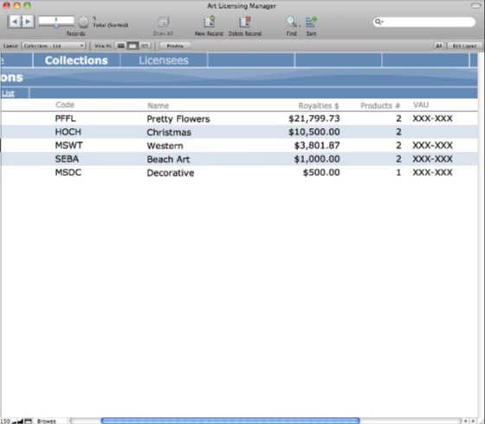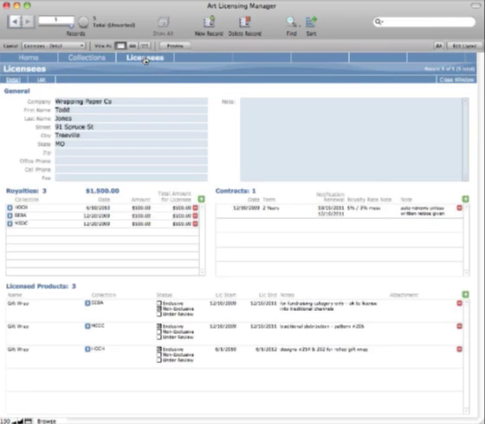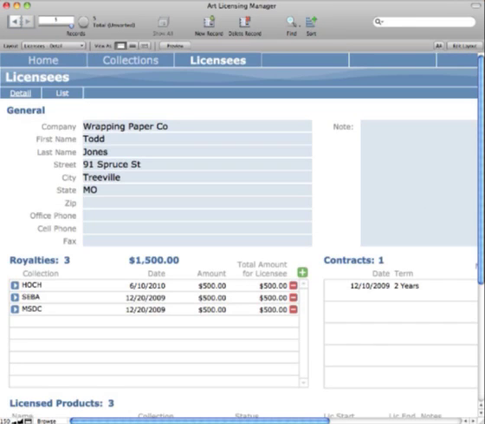And now let's flip over to the licensee section. There we go. So now this is very similar to the art detail area. We have the place for general information, company name, contact, address, phone numbers, all of that.